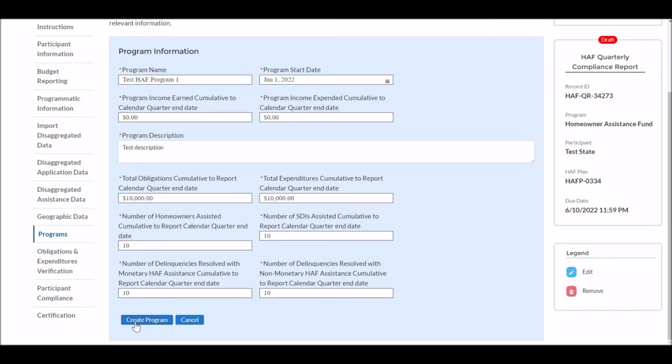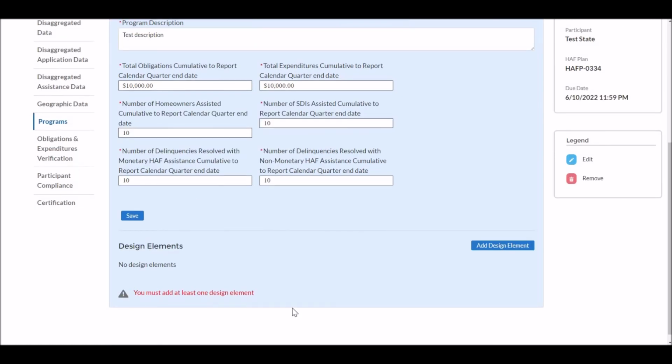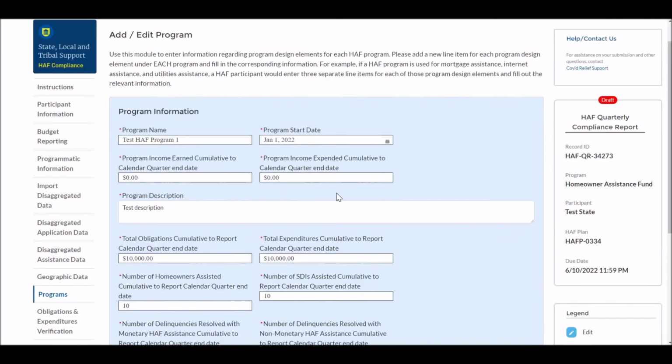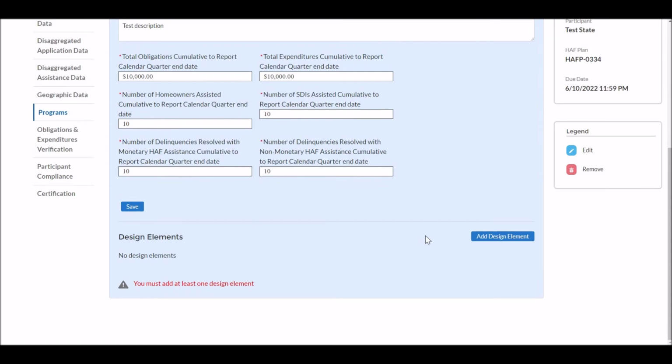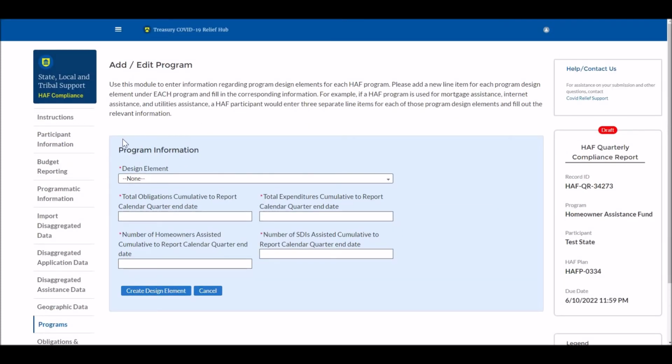So once you've done that, you can click Create Program, and you'll see that I've successfully created a program here. And you also see at the bottom that a new section appears that says Design Elements. And now that I've created a program, I need to be able to associate to it Program Design Elements. And you see an error message here, you must add at least one program design element. So let's go ahead and click on the bottom right, Add Design Element, which will bring us to a new page for adding in design element information.